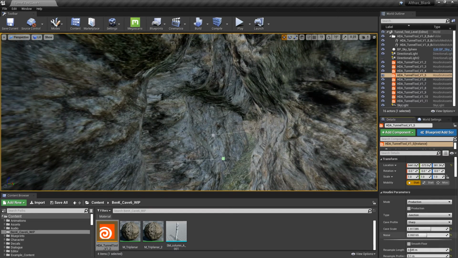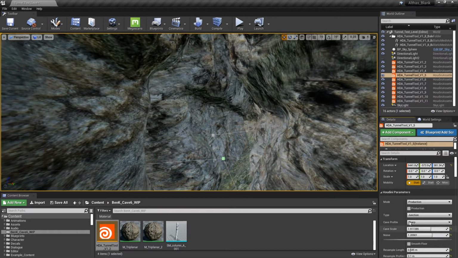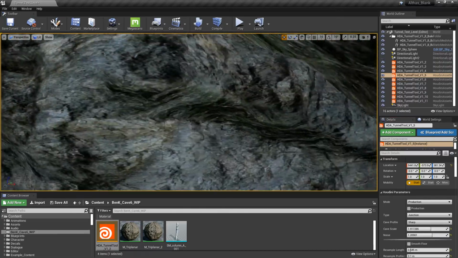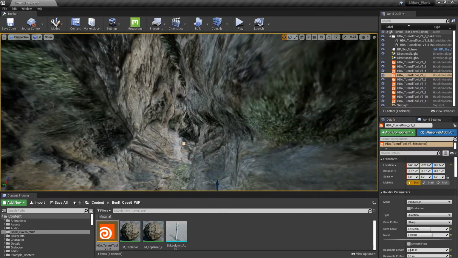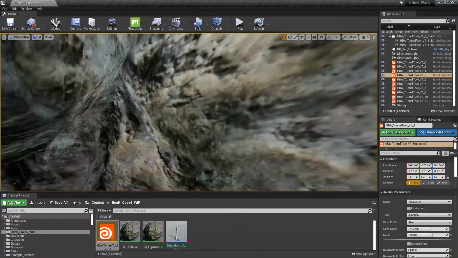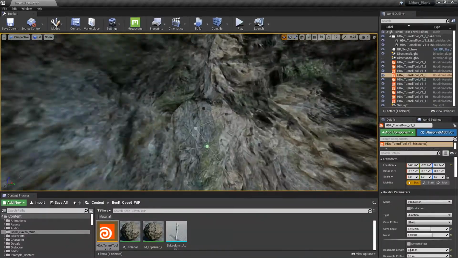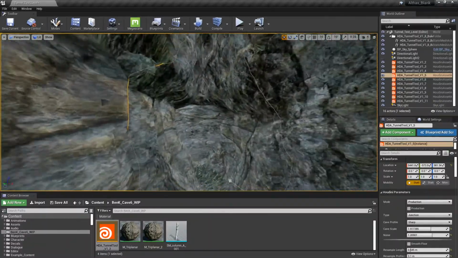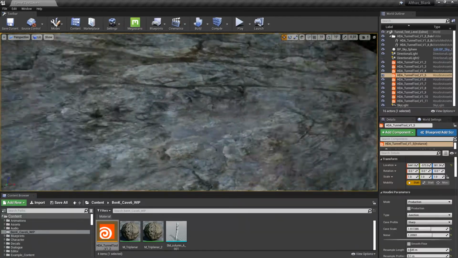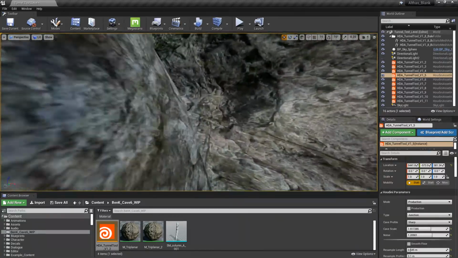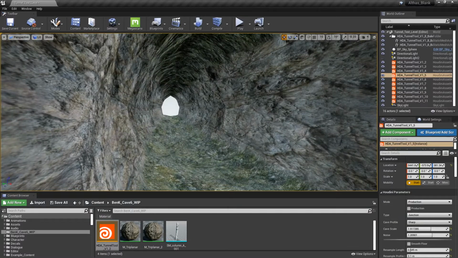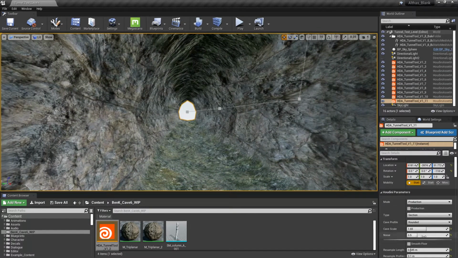Get some more breakup. So the more noise, the less the shape will be repeating, and the more interesting it will look, hopefully. Okay, so that's looking quite nice. This, we already added the noise in here. And as we come around, this is looking pretty cylindrical, so let's crank the noise up here as well.